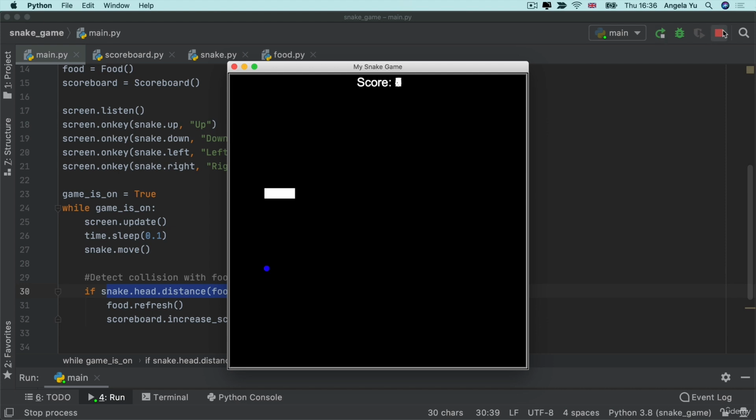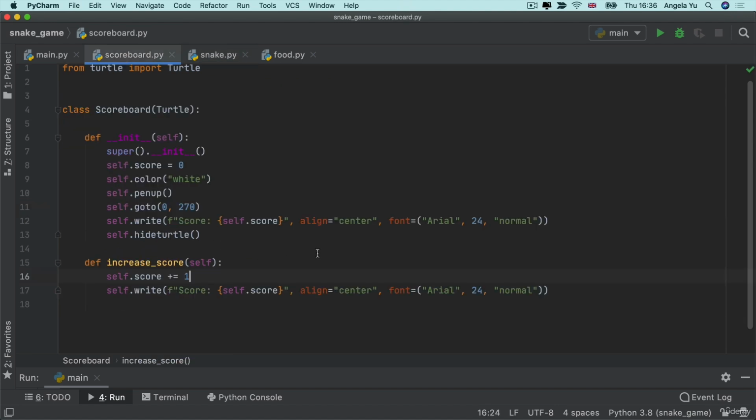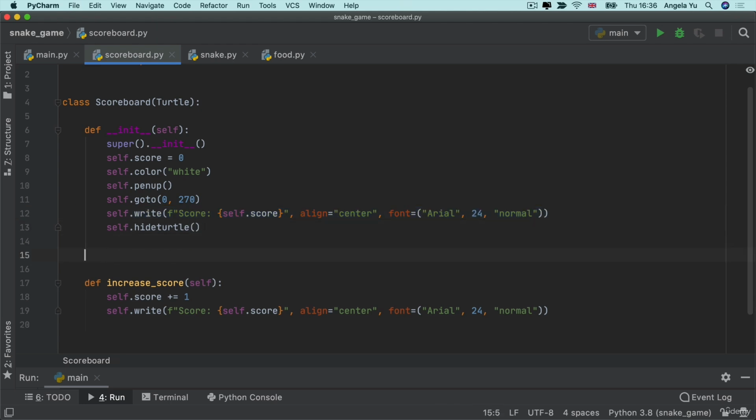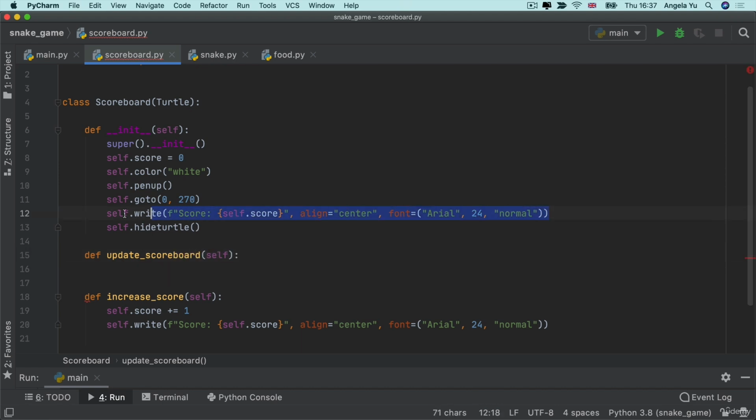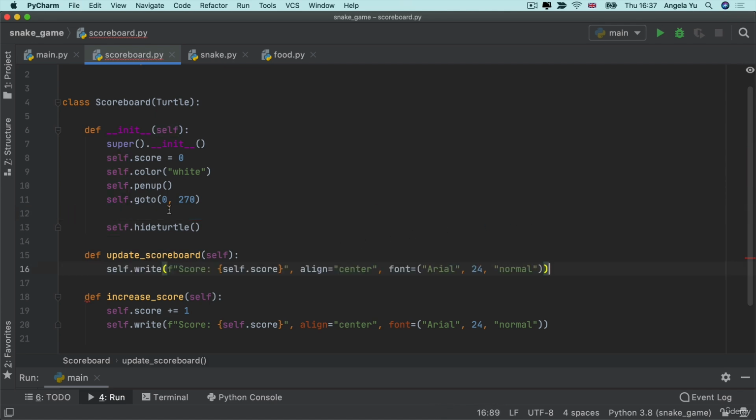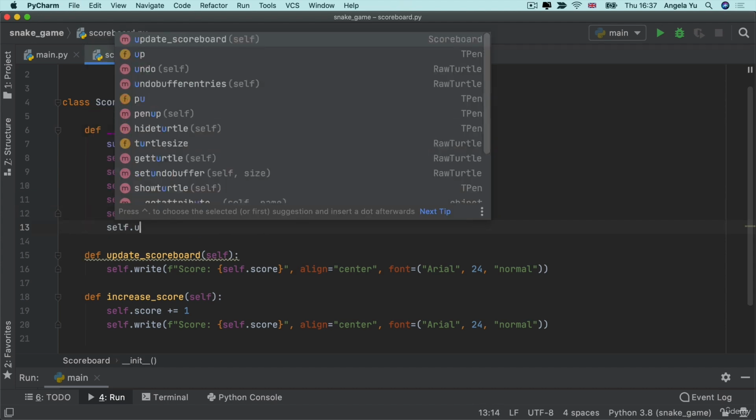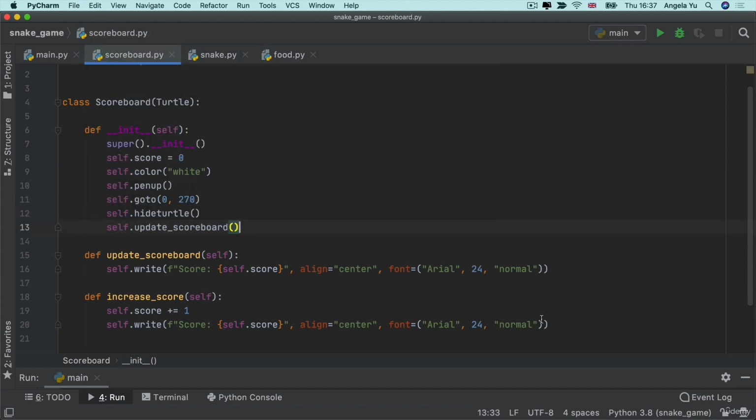So instead, what we need to do is between each time we update the scoreboard, we actually have to delete what was previously on there. And because we've now got these two lines, which are pretty much identical in two places, let's go ahead and create a function instead. We'll call it update_scoreboard. And inside this function, we'll have our self.write. And we can call self.update_scoreboard here and also here.